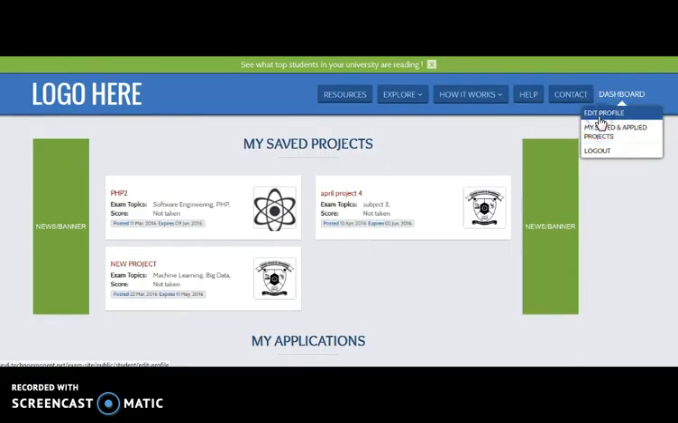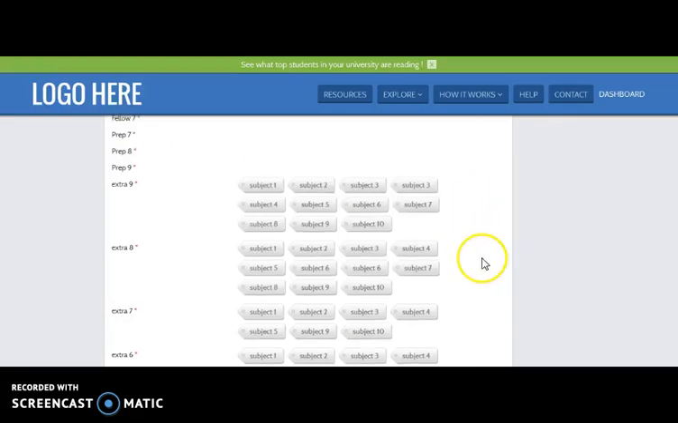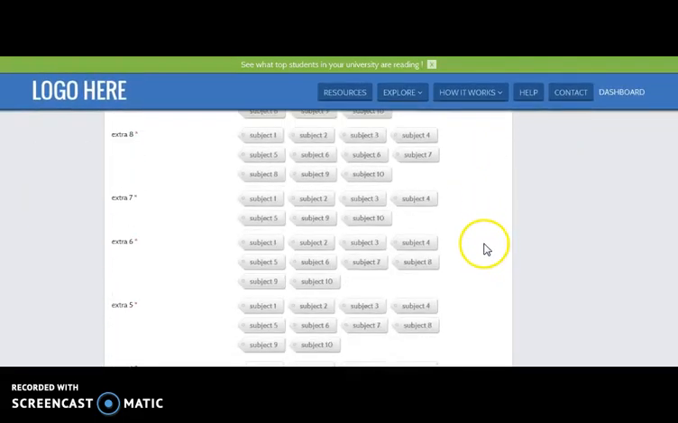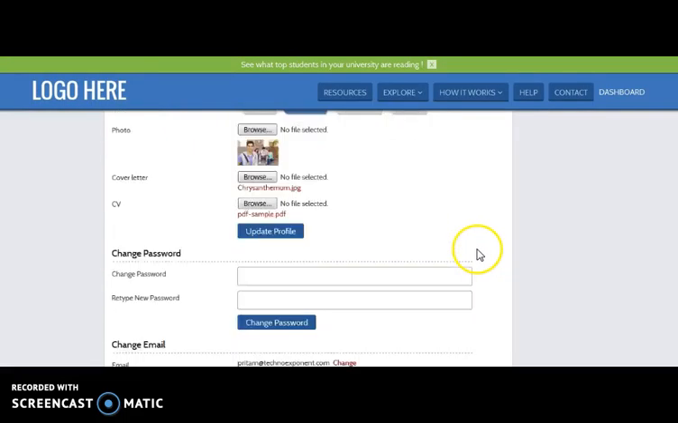Here comes the edit profile section, where student can change their information and update their profile.